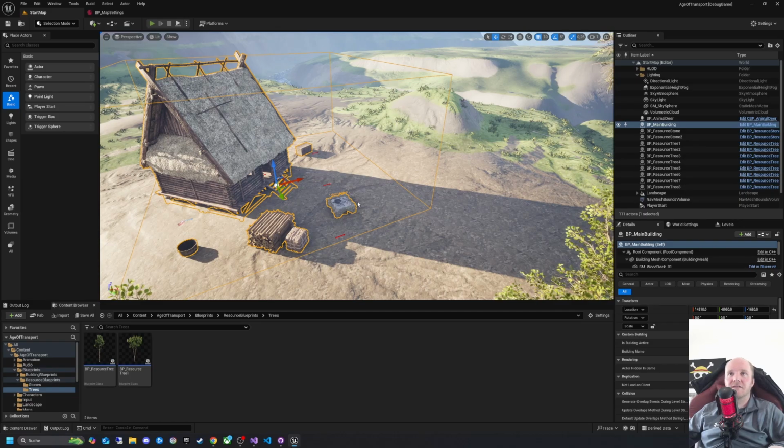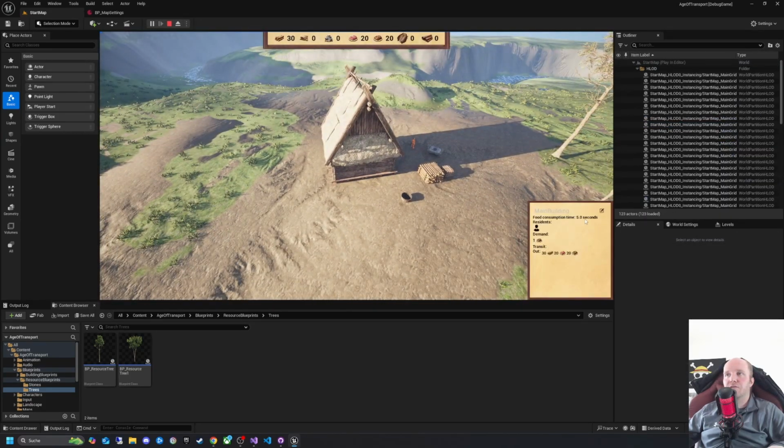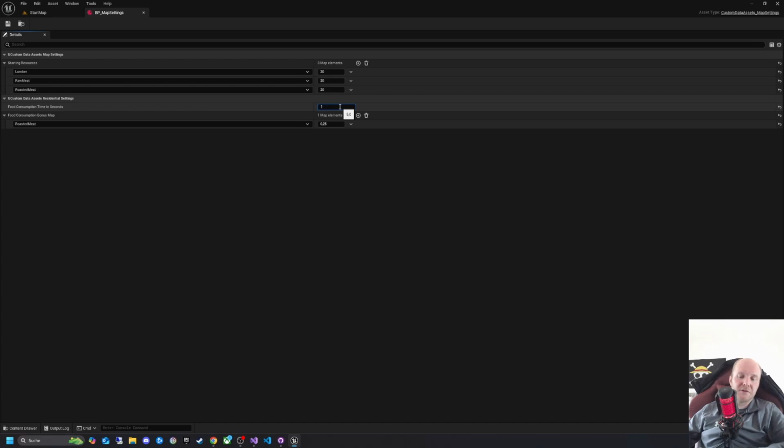So to test this now, we add roasted meat to our starting building and start this. So we see the food consumption time is 5. And when I make him a transport guy, he brings food. So it's now 5, 4, 1, 2, 3, 5. So this is working.